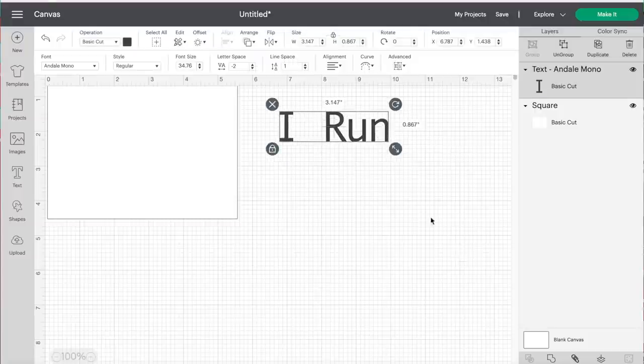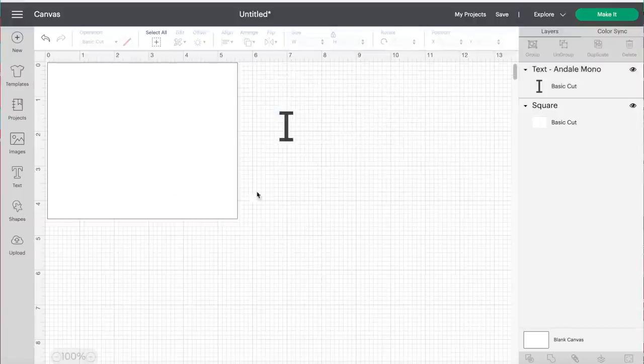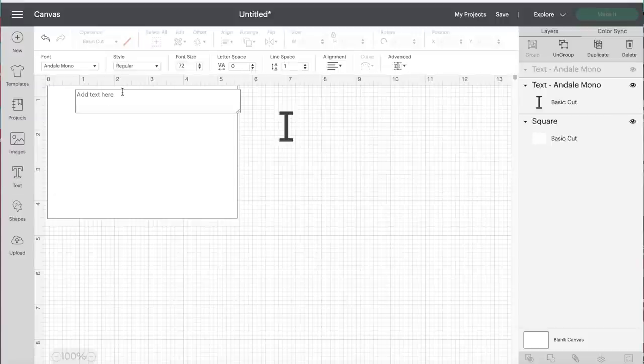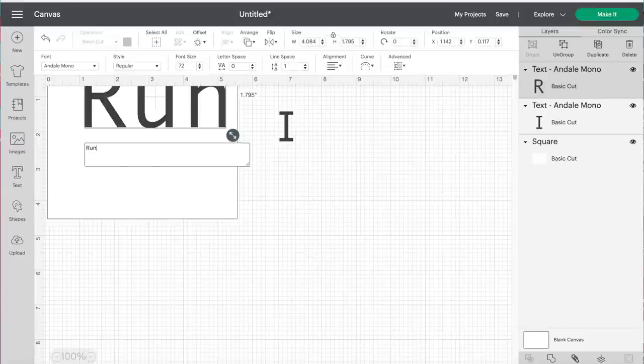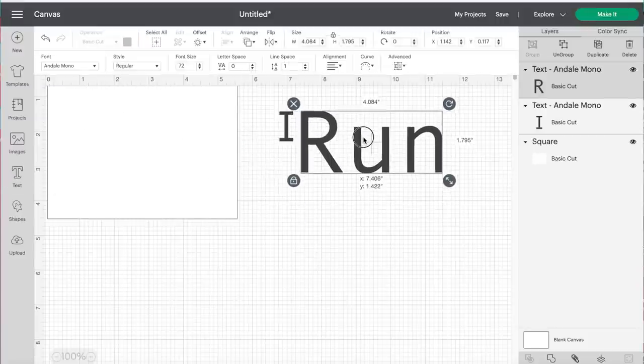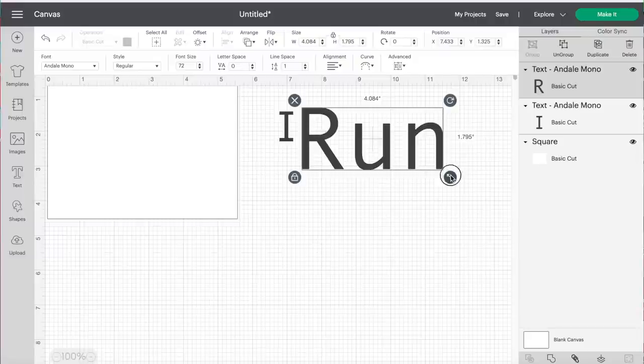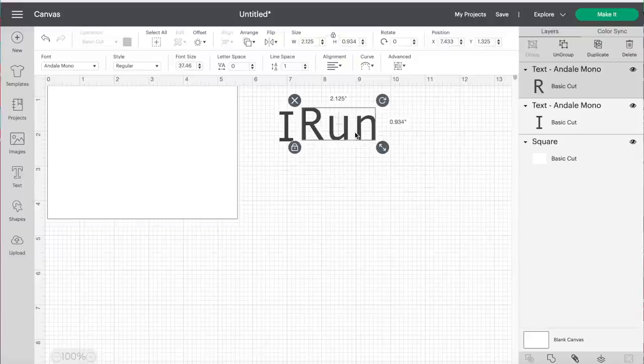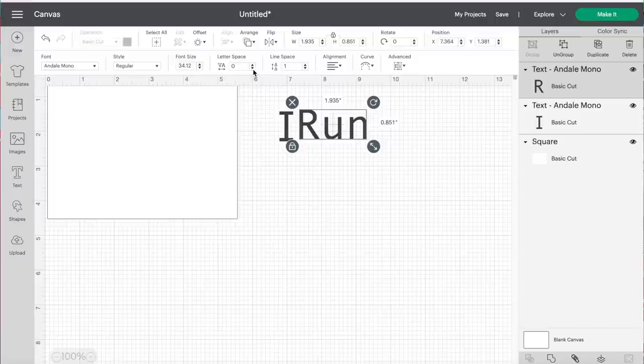So why don't we just do "I," and I want the same font for "run." So all I did is I closed out of it, and I'm doing all these words separately so that I can space them exactly where I want. And I know I want my letter spacing closer. So I'm just going down to -2. And this is all personal preference.